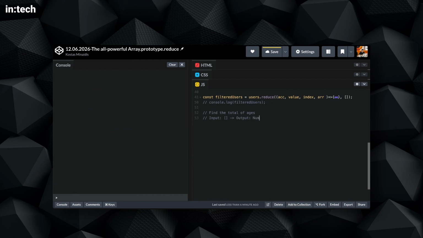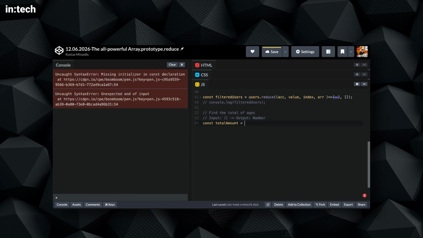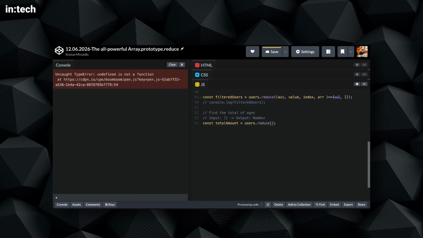So we're going to end up reducing an array into a number, okay? The value that we want to get is the total amount. So first we think about it and say, okay, what's the output? It's a number. So I use reduce, and now I'm going to start with the same boilerplate, and a callback function with accumulator, value, index, and array, and the initial value.